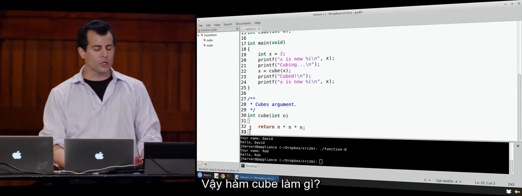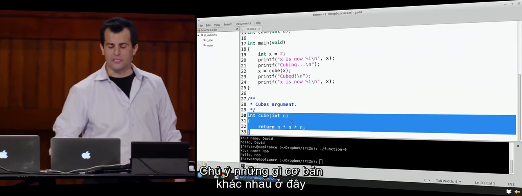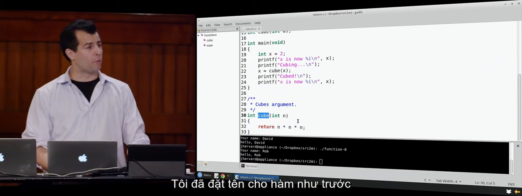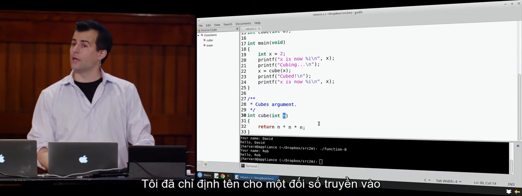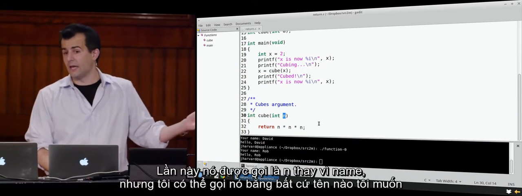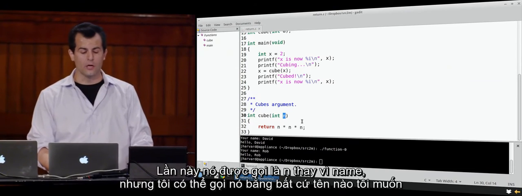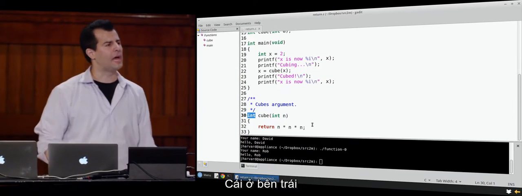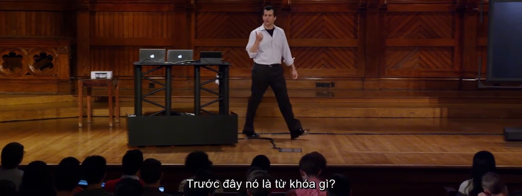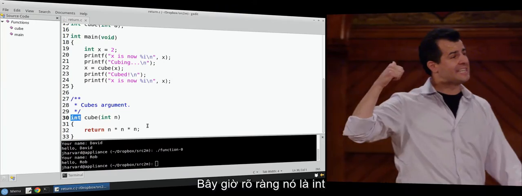So what then is cube? Notice what's fundamentally different here. I've given the function a name as before. I've specified a name for an argument. This time it's called n instead of name, but I could call it anything I want. But this is different. This thing on the left. Previously it was what keyword? Void. Now it's obviously int.